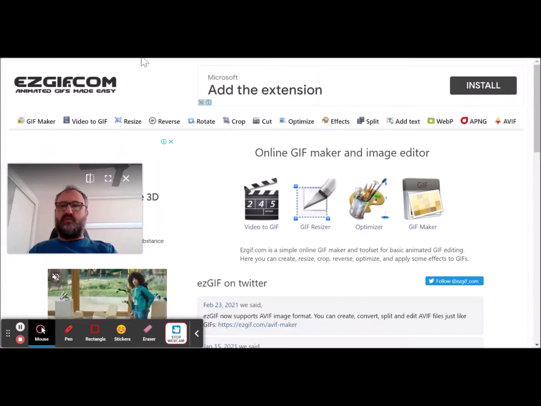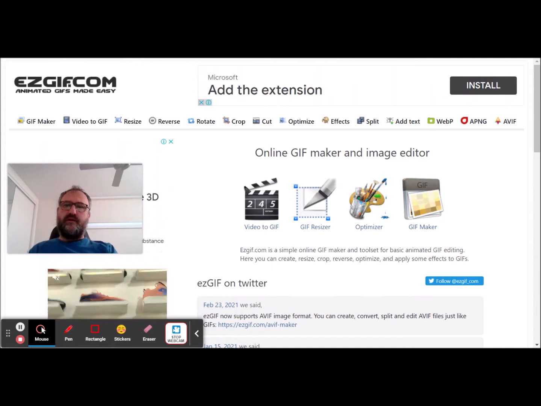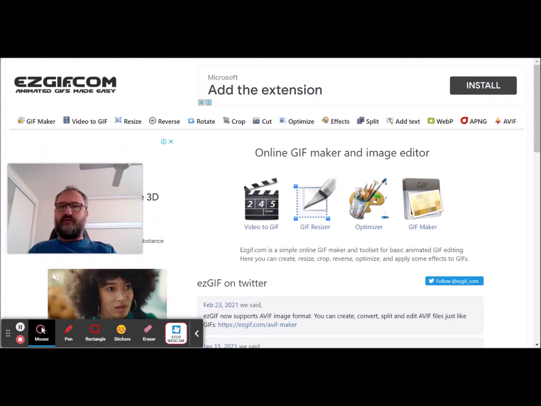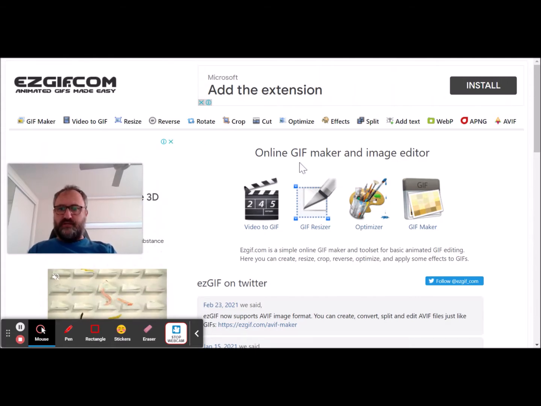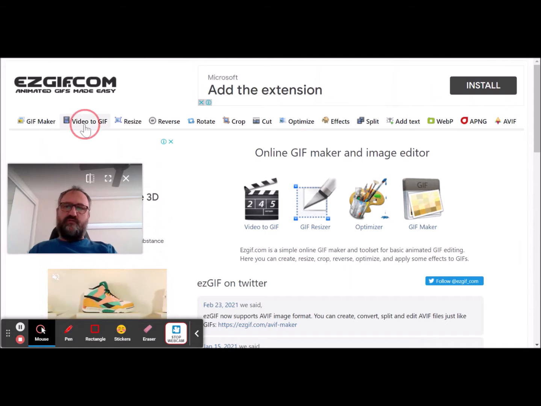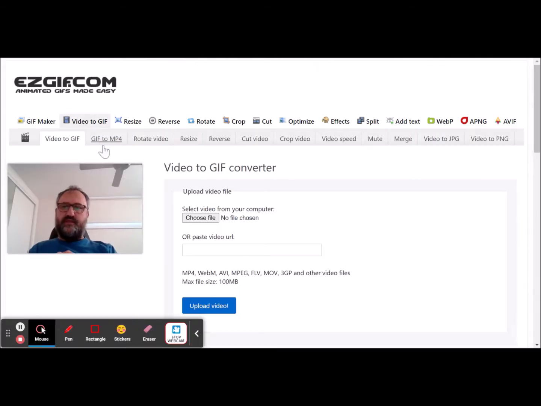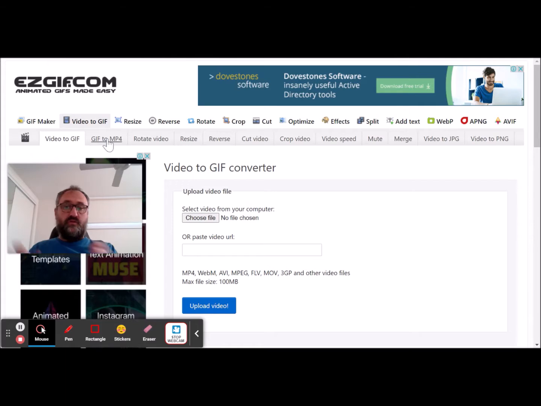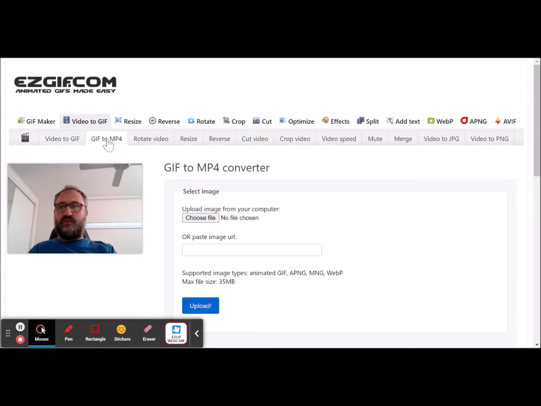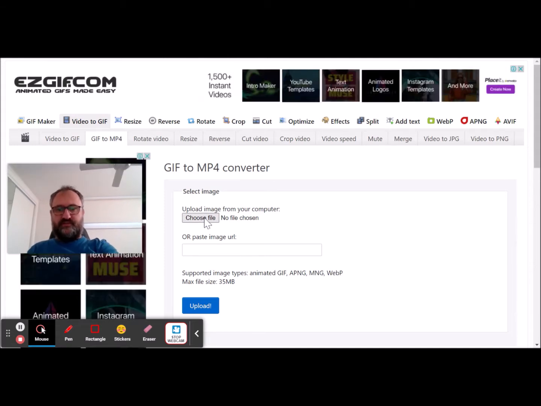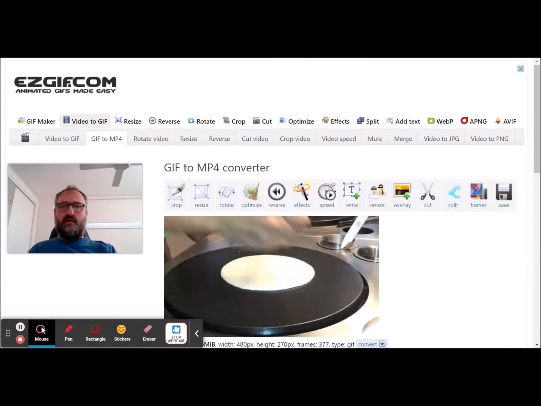For the next part, you need the website EasyGIF. It's easy to remember, EasyGIF. And you can, of course, bookmark it. So I'm going to click video to GIF, and then GIF to MP4, because we're not transferring a video into a GIF. We actually have a GIF already. I'm going to upload my GIF, or you could just have pasted the URL if that's your thing. I am uploading my GIF of the crepe.